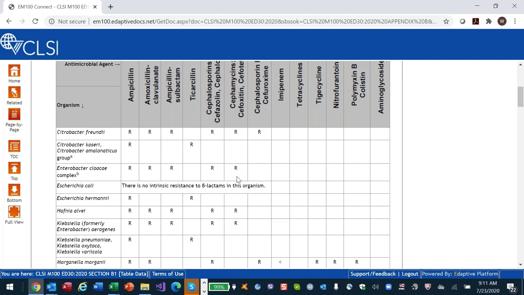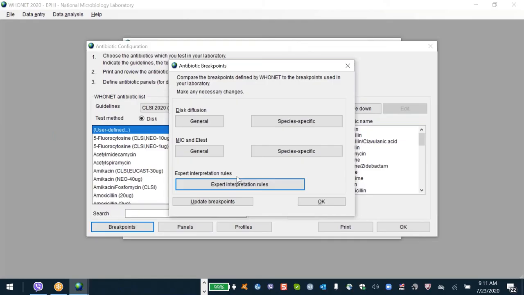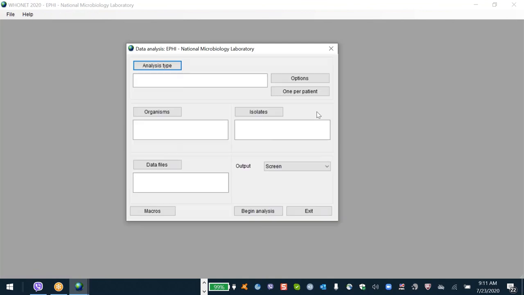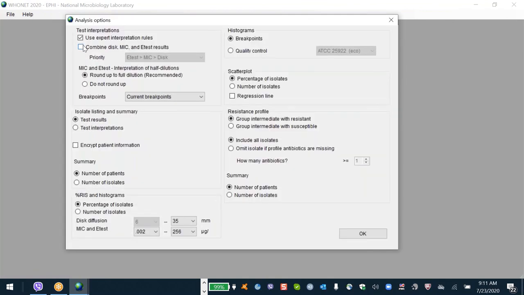If it's intrinsically supposed to be resistant, I want to tell the doctor resistant, just to protect against very major errors. Don't tell the doctor sensitive when it's really resistant. So these intrinsic resistance tables will help us to do that. In a future version of WHONET, not August, because we've got a lot to do, but in the fall, September, October, you will see another option here for intrinsic resistance rules. And you will see another option in data entry for clinical reporting and in data analysis for turning the intrinsic resistance rules on and off.